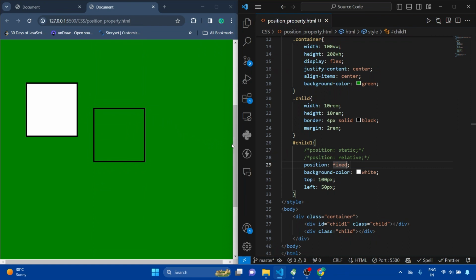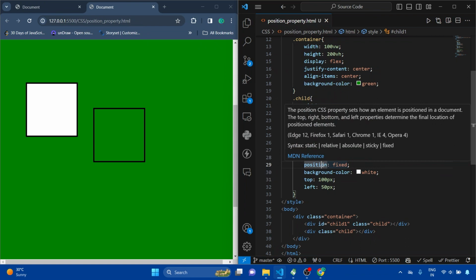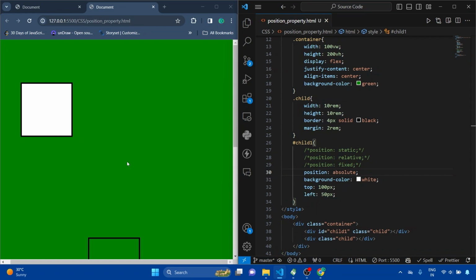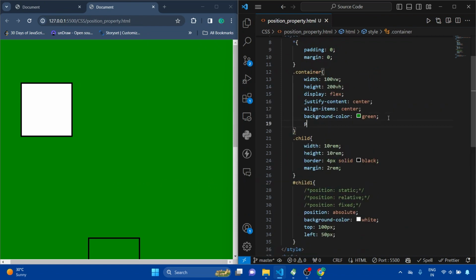Now let's see position absolute. So first duplicate it, press Shift, Alt plus down arrow, and then comment the above position property. Okay, now let's set the position property to absolute. Position absolute changes its position relative to its parent. In our case, the parent of child1 is the container. So we need to set the position of the container to relative. So let's set the position of our container to relative, and the position of our child1 to absolute.